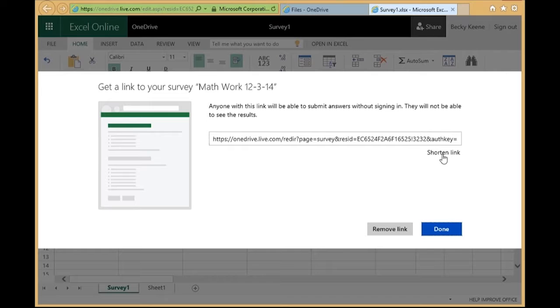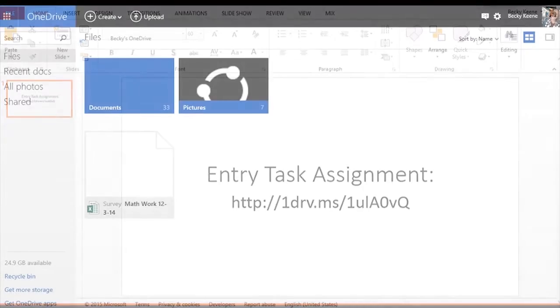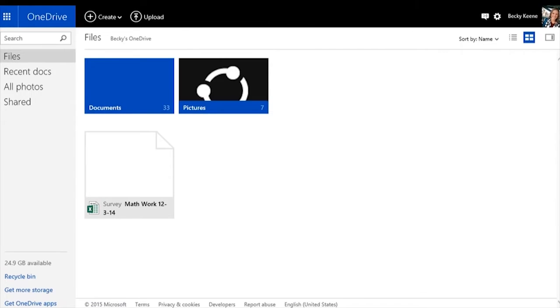I can also shorten the link and get something manageable for students to type in on their own. If I choose that method, I'll just paste the URL onto a blank PowerPoint slide to project for students to type in the URL on their own devices. After students have completed the survey, I will go back to the survey and look at the results.